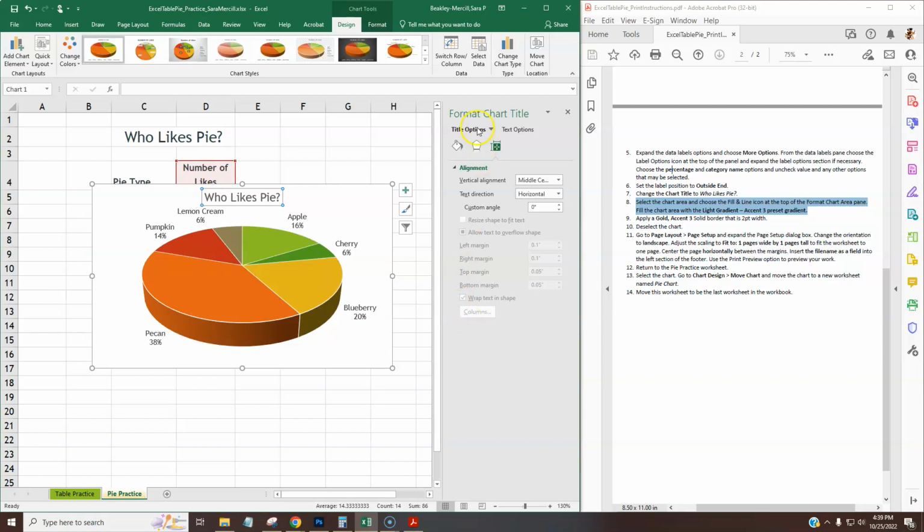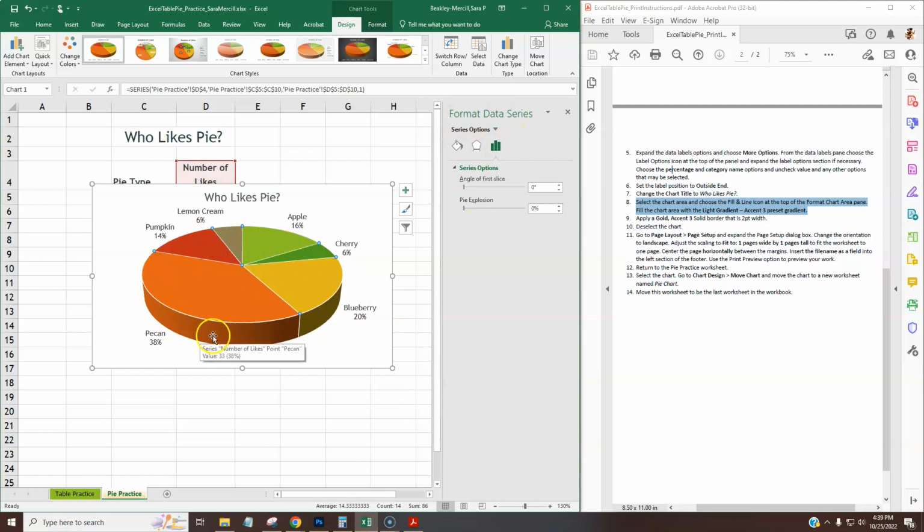What I want you to be aware of is that the chart is made up of a lot of different parts. Right now I clicked on chart title and you can see the pane over here changes to format chart title. If I hover over any area of the chart, you can see what it is. In this case, there's a chart area, and if I click it, this says format chart area. If I hover over the pie chart itself, that's a data series. And when I clicked on the pie chart, it selected all of the pieces.